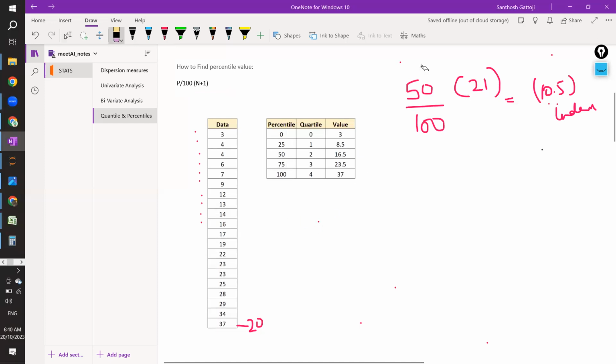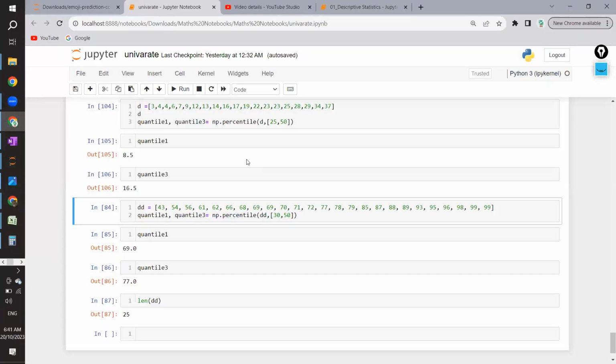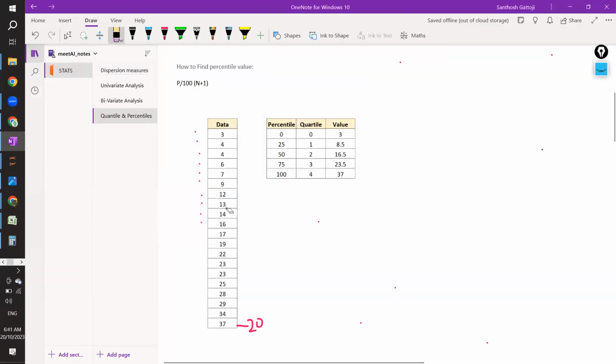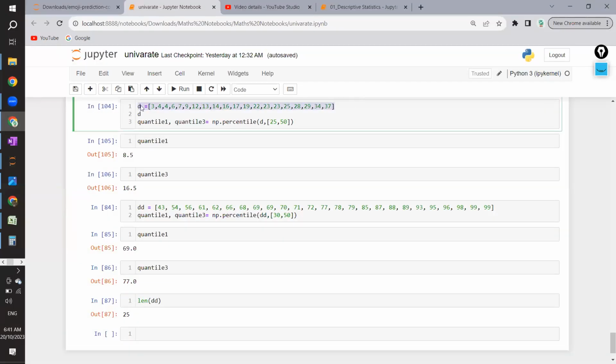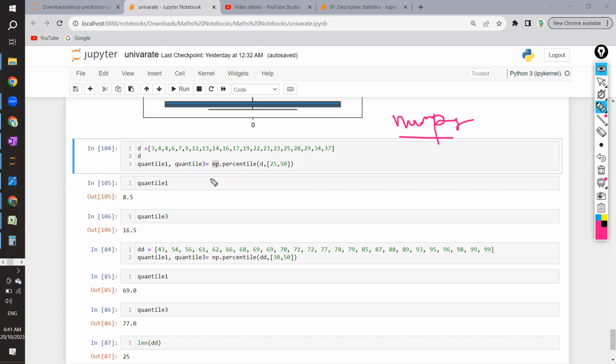But as I told you, this is just a formula for your understanding. You never need to do it manually. You always have the formulas. For example, let me quickly show you over here. This is our data set. Over here you have np, which is NumPy, which we are going to study next. NumPy is a package in Python, and over there you have dot percentile.